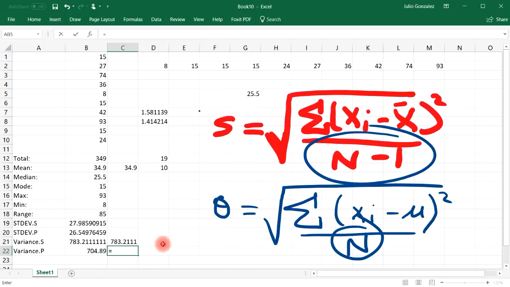Or, to get the population variance, we can square the data that's in cell B20, and that will give us 704.89. And so that's how you can calculate the variance from standard deviation.